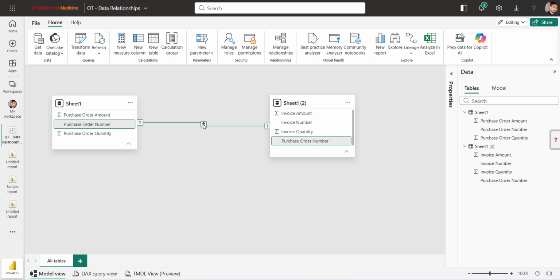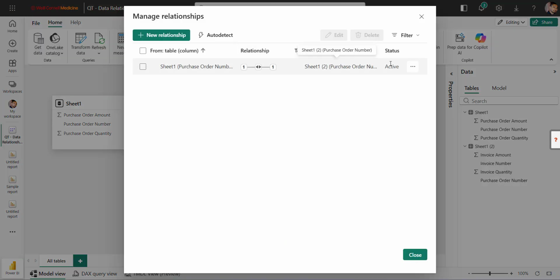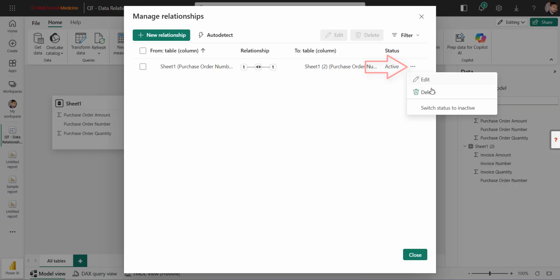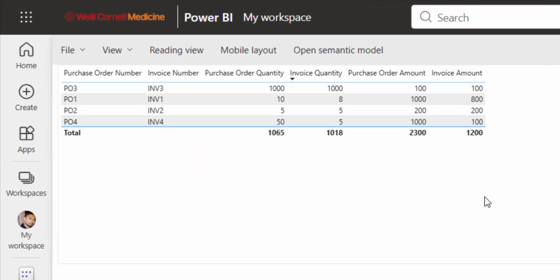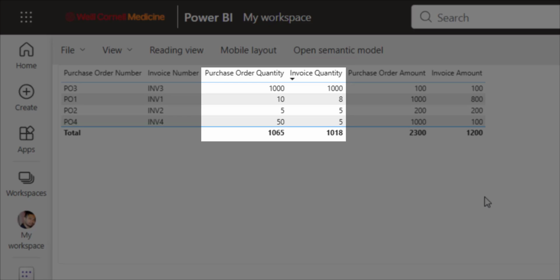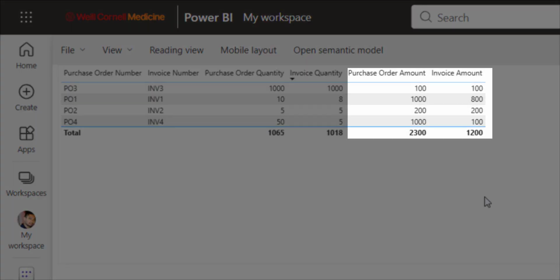If we ever need to see all our relationships, we'll click on Manage Relationships. From here, we can see a list of our data relationships. If we need to make a change or delete a relationship, simply click on the 3 dots here and select what you need to do. When you are building your report, you will be able to see everything easily. Now, you can compare the PO quantity with the invoice quantity to see if it is correct. You can also compare PO amount with invoice amounts as well.